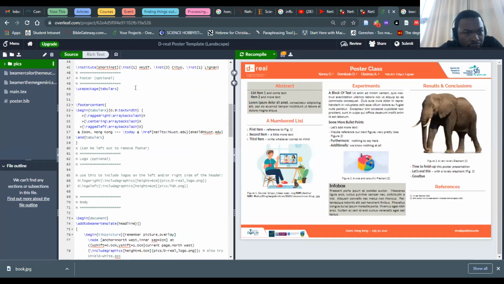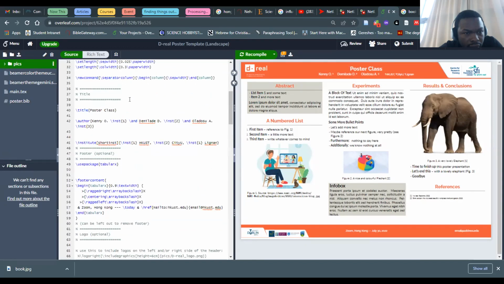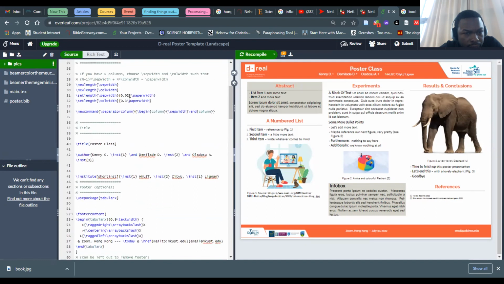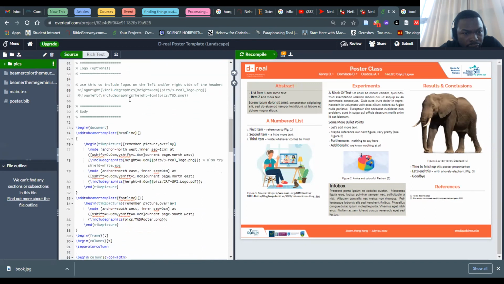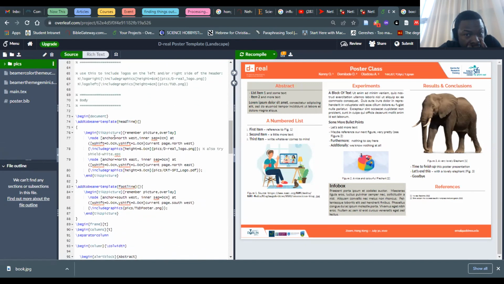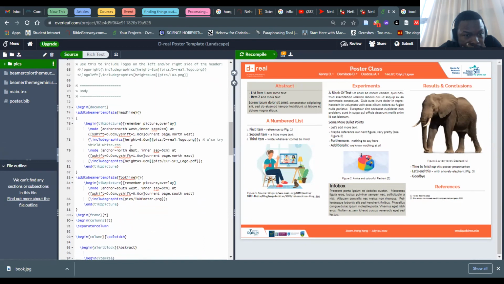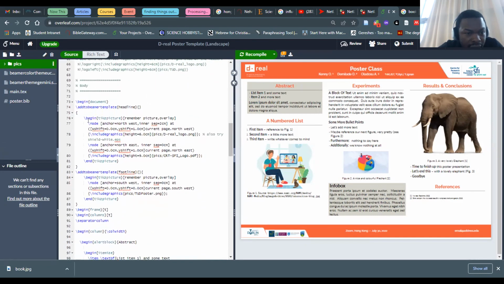so let's see what have we done so far. We've dealt with all of this. Okay, let's move on to the abstract then. So begin document, add to Beamer template headline. Now all of these are like metadata. Okay, all what we have here, they're like metadata. Okay, and then they describe specific functions of the image.